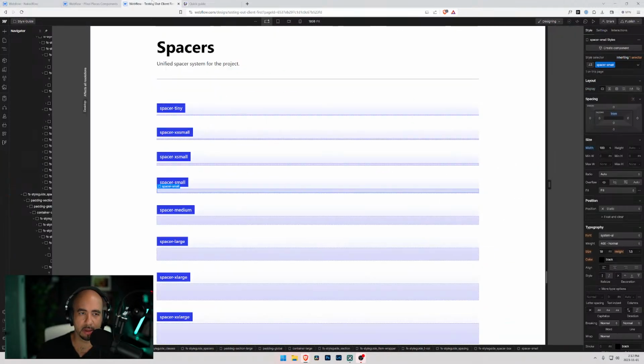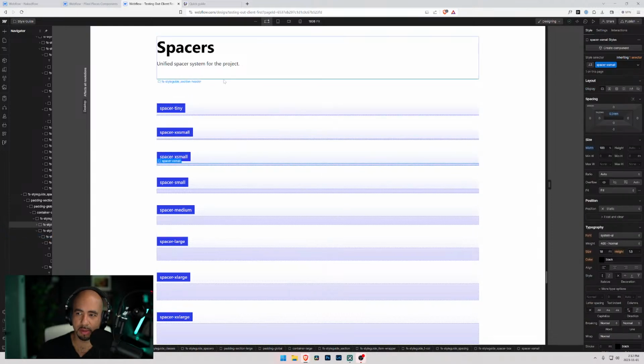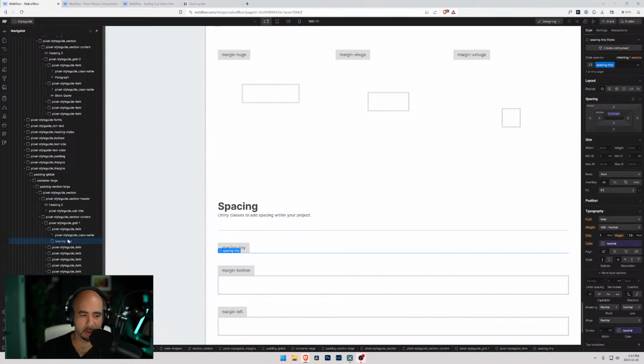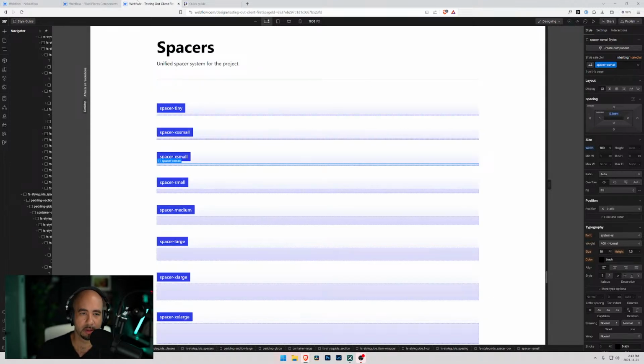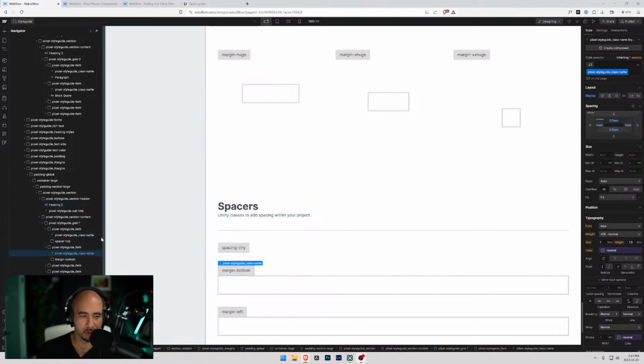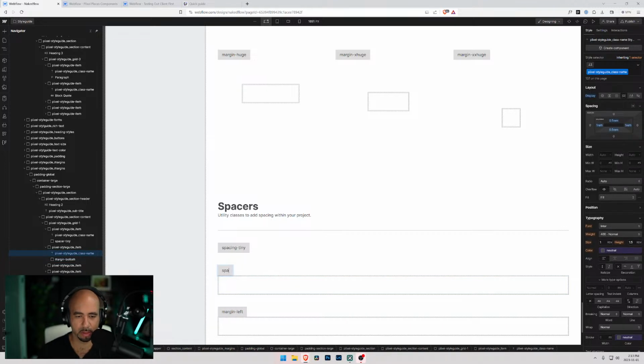Okay. Make sure I have the right class name. Spacer tiny. Spacer extra small. Okay, so I have the right. Oh, not spacing. Spacer. I guess we'll call it spacers, just like they do, which makes the most sense. Spacer extra small.